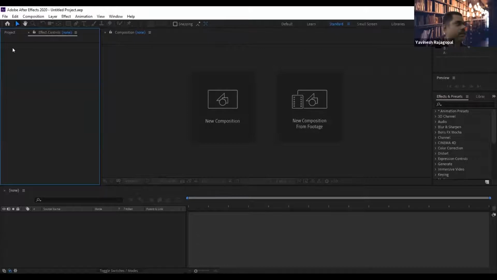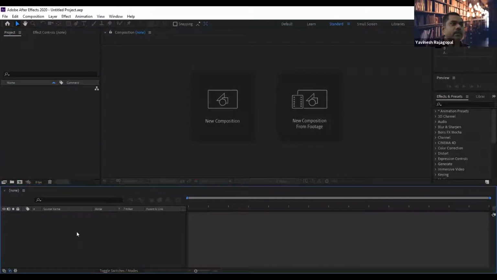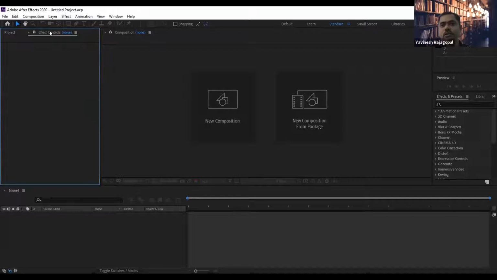Okay, then, that's about it. Those are the main panels that you need to know: project panel, composition panel, timeline, preview panel, effects and presets, then effect controls. Those are the very basic panels that you definitely need to use. Okay, so let's start to import.